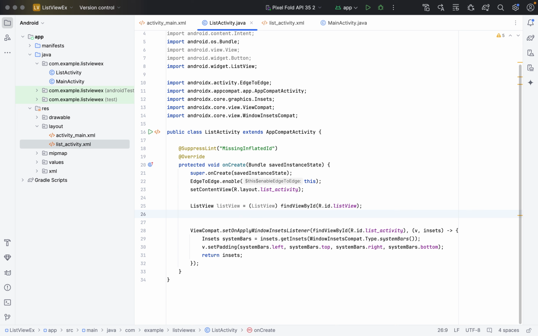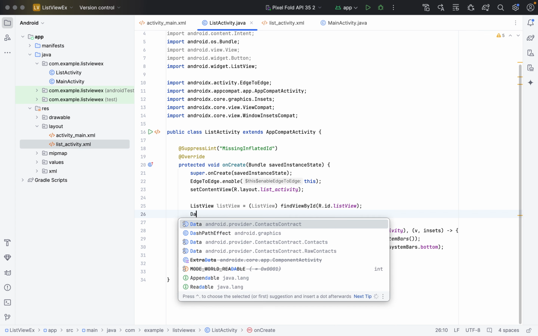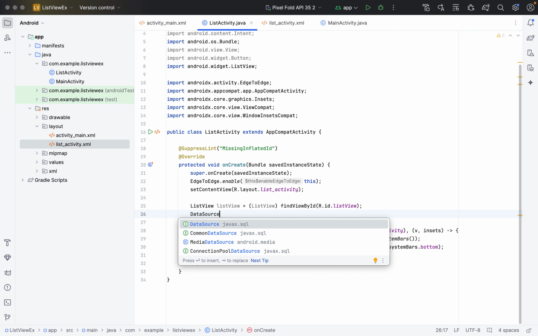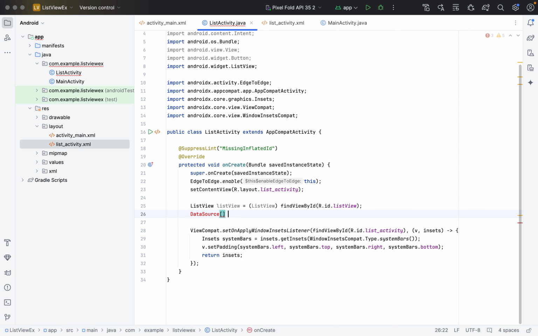Now, if I want to load a list view, I'll basically have to use an adapter. What your adapter does is act as a kind of bridge between your UI component and your data source. The data source that I'm trying to use over here is a simple array. So let us first of all create an array. I'll just call it data source, and that's my data source over here.